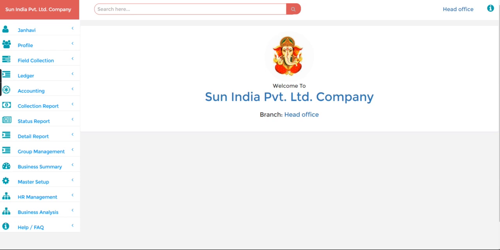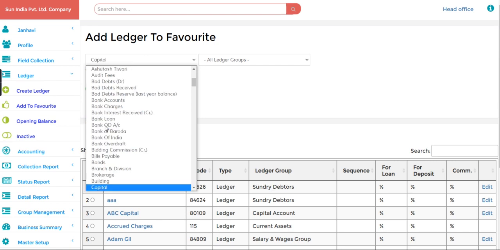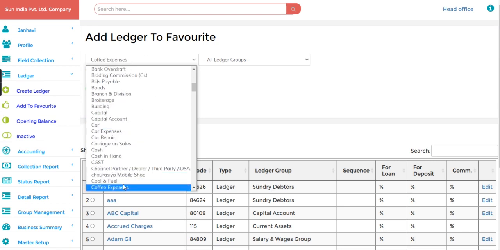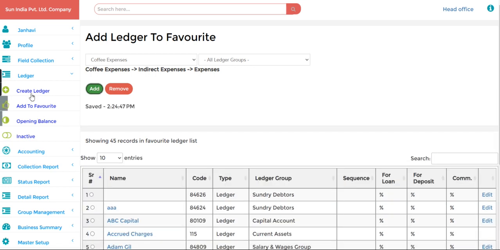In this video, we are going to see how we can create the voucher entry for coffee expenses. So, from the ledger, I will go to the add to favorite, and here we need to add the one ledger of coffee expenses. So I will just click to add. So this is nothing but indirect expenses.